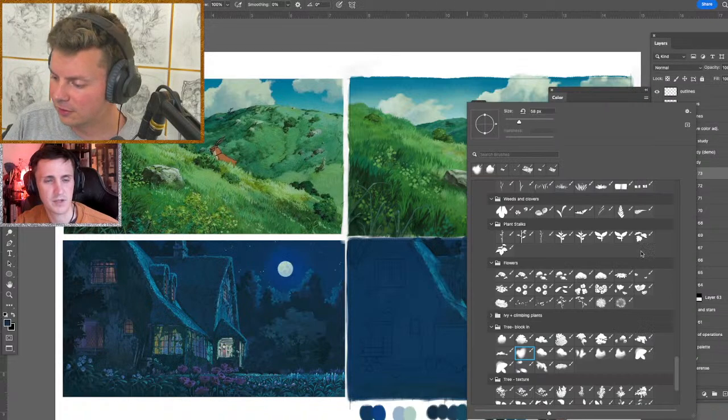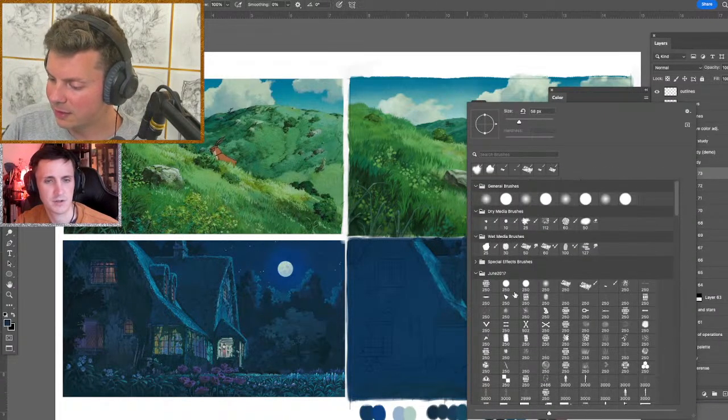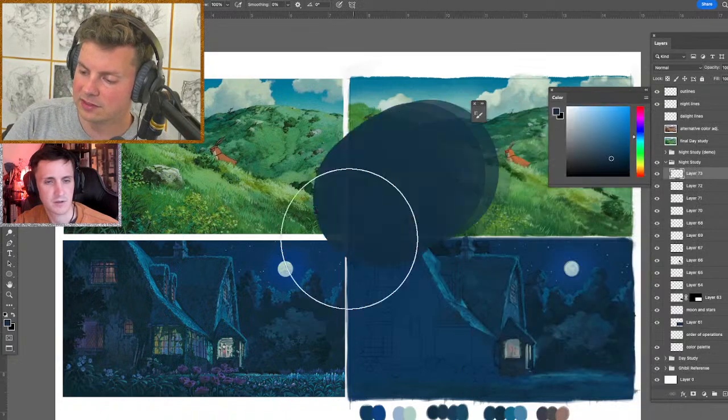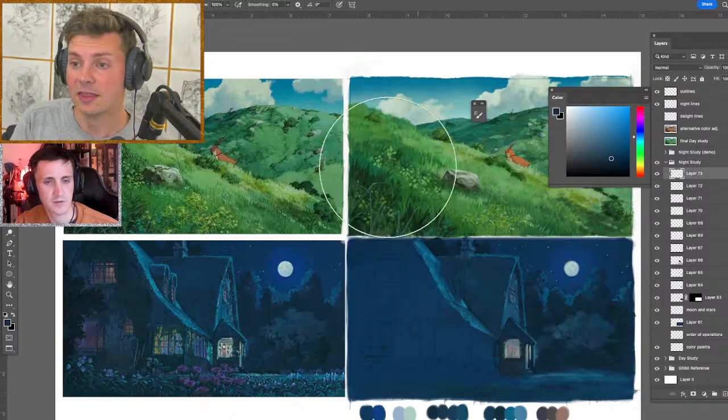So the default ones that most people use. Okay, so this is just a basic circle standard brush. This is how I was taught to paint.